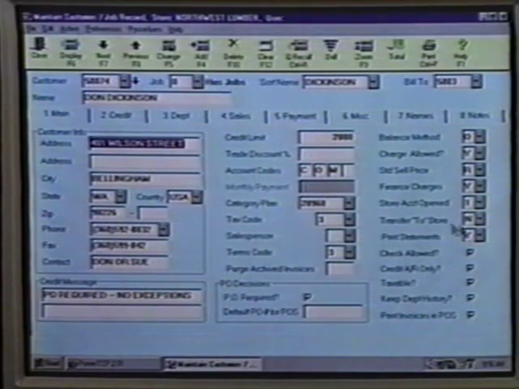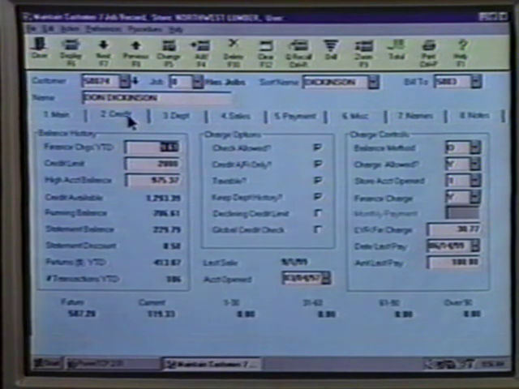Let's take a look at the information found within the Credit tab. I'll get there by simply clicking on the tab itself. We have placed the information you need when making credit decisions all within this tabbed section. On the left is various balance history information. In the middle are your charge options. To the right are the charge controls. And across the bottom are the account aging amounts.